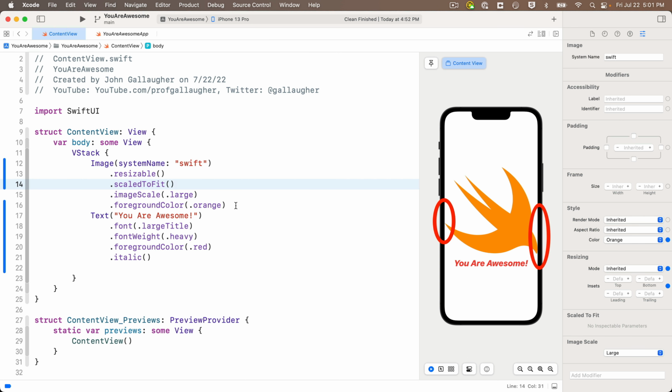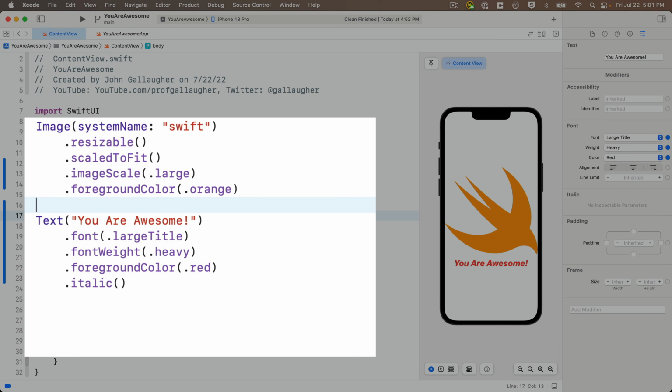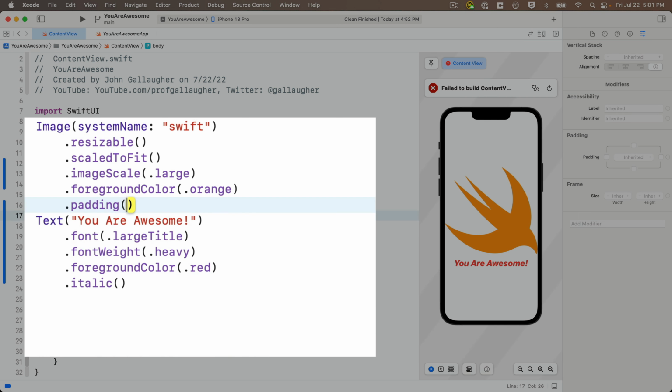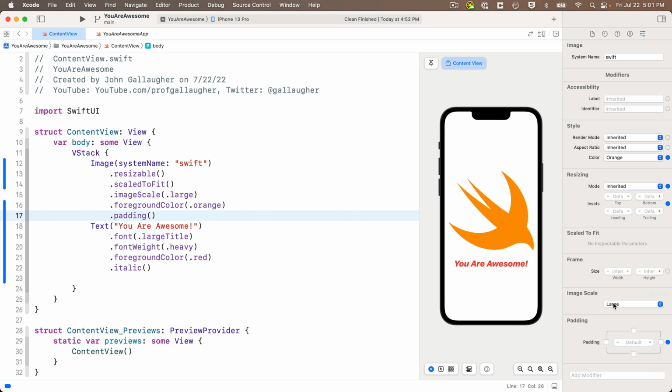Now Swift is touching the edge of the screen. Let's add a bit of padding around the image, and we can do that with, you guessed it, the .padding modifier. So type that in on a new line, press return. It accepts parameters, but if you delete the parameters between the parentheses, the default is to add a bit of padding around the entire image, top, left, right, and bottom.